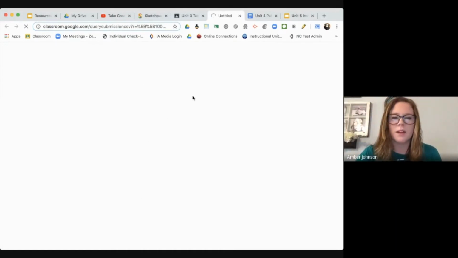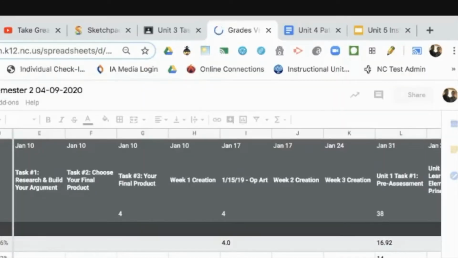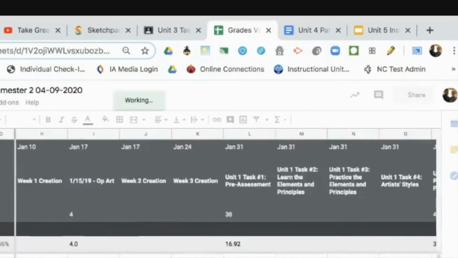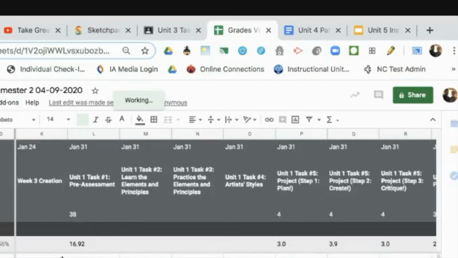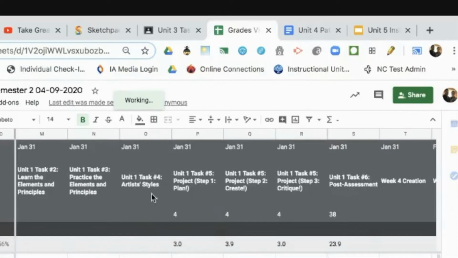It takes it a minute because it's got so much to put in there. But it will, and it'll save it right in your Google Drive as well. So all of the grades that you have submitted in Google Classroom will just upload right into this, and it'll show you how many total points there were, what your class average was, all that kind of good stuff.